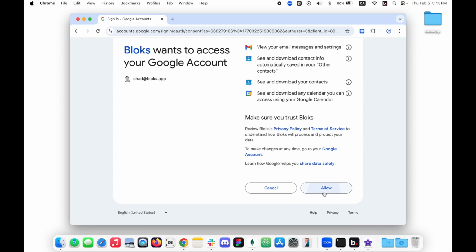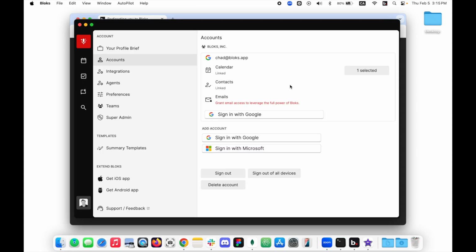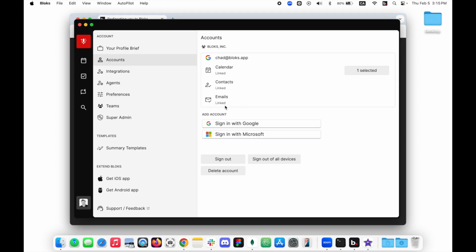Once accepted, you'll see confirmation in Settings that Bloks now has access to your calendar, contacts, and email. These sources work together to create powerful, detailed pre-meeting briefs, so you always walk into conversations fully prepared. And that's it. You're ready to go with Bloks on Mac.